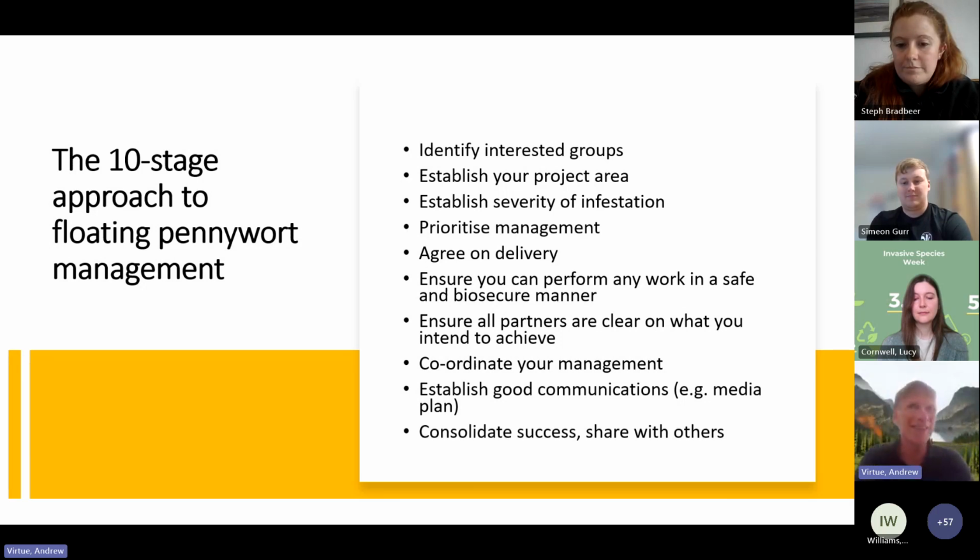It's simple, isn't it? There's your 10 points, follow those and you get rid of it. But no, it's just a guide. It's a guide, and it's something that we're hoping will help people. And we've also got some case studies on the website that maybe people could look at.